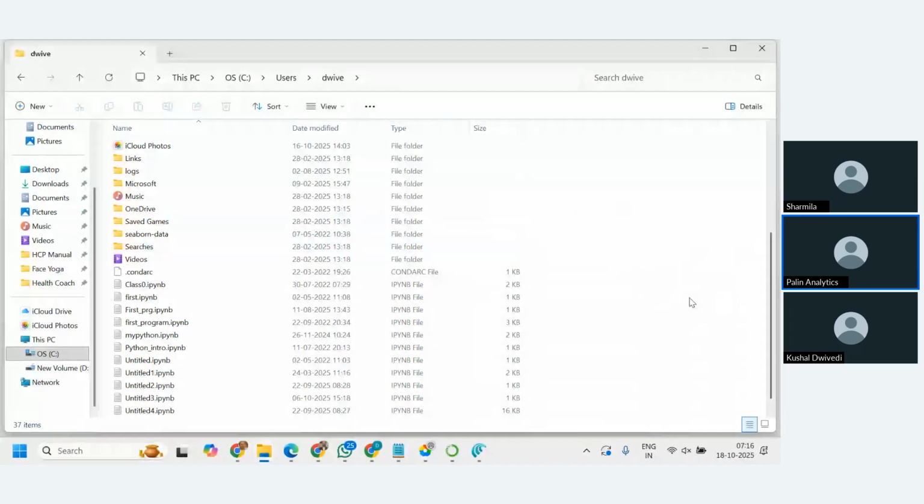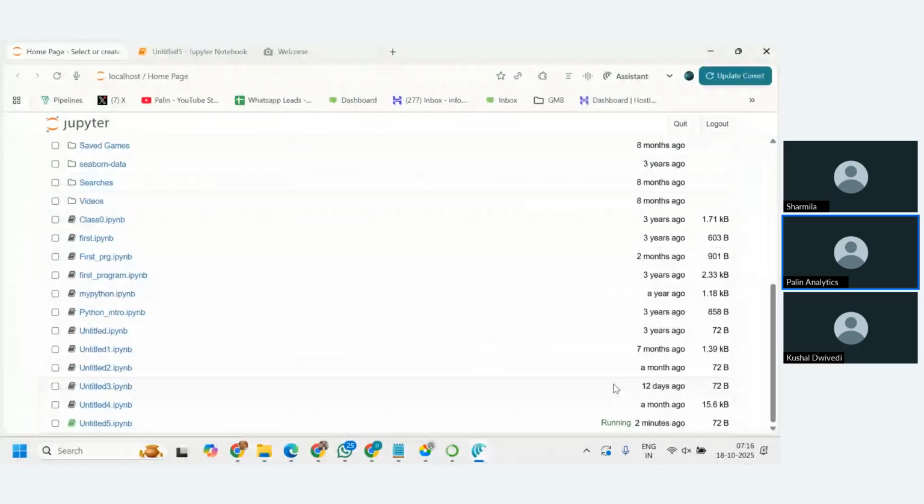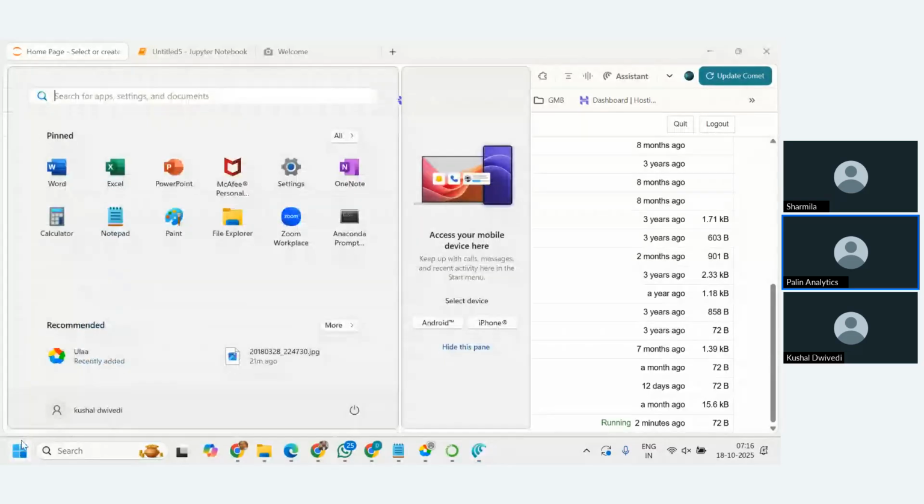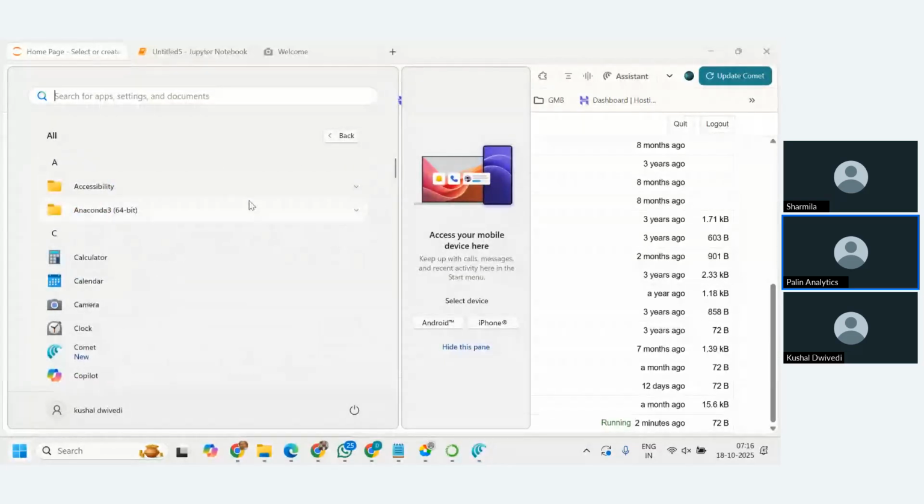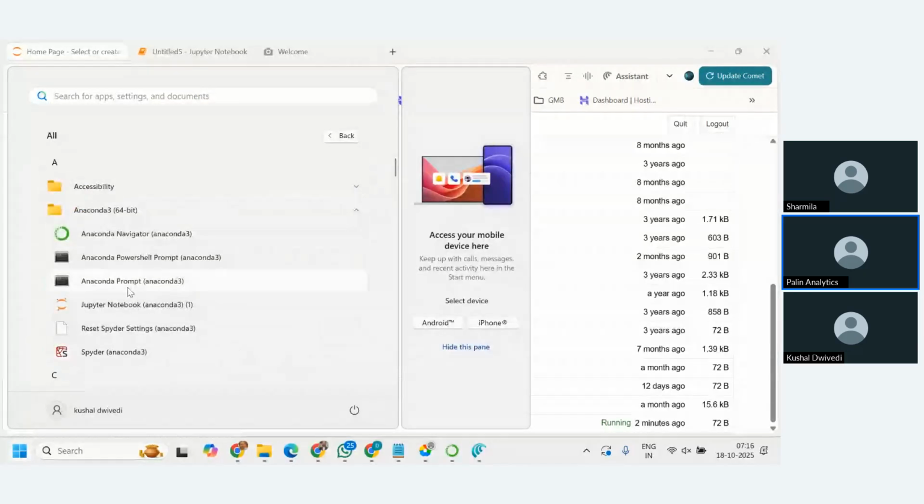So there is another way of opening this. Here I am going, and here you can see there is Anaconda Prompt. Okay, so I'll start opening from Anaconda Prompt. You can start Jupyter Notebook from here also, but it will still open on the same location, right? So I don't want this to open on the same location. I want my own location to get opened.